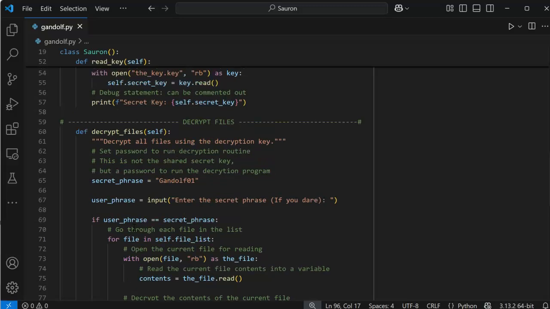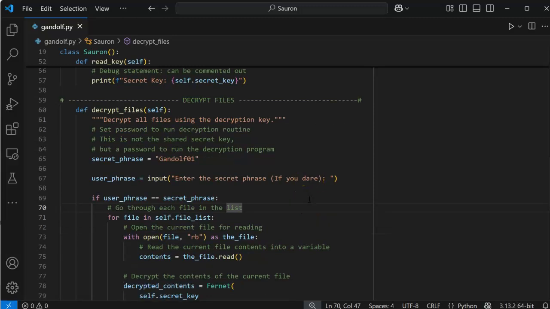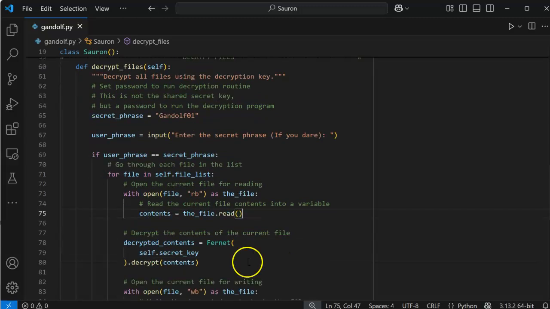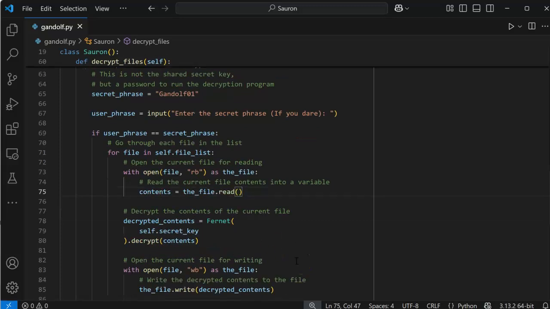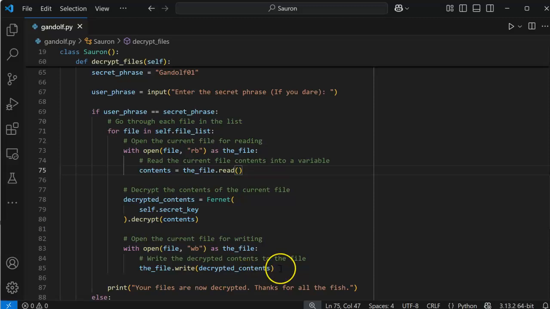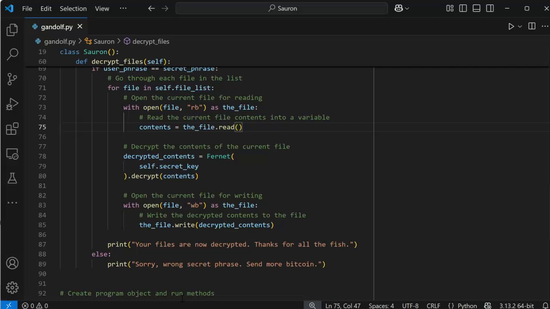Gandalf doesn't want to be used by anybody. We need a password to run the decryption program, and if I had spelled decryption right, that would have been nice. So, if you dare to enter the secret phrase, if the user phrase equals the secret phrase, we go through each file on the list, we open them up, we read the contents into a variable. This was very familiar. The difference is, this time we're going to decrypt the contents. Then we write the file as binary, and once we're done with that loop, everything is decrypted.